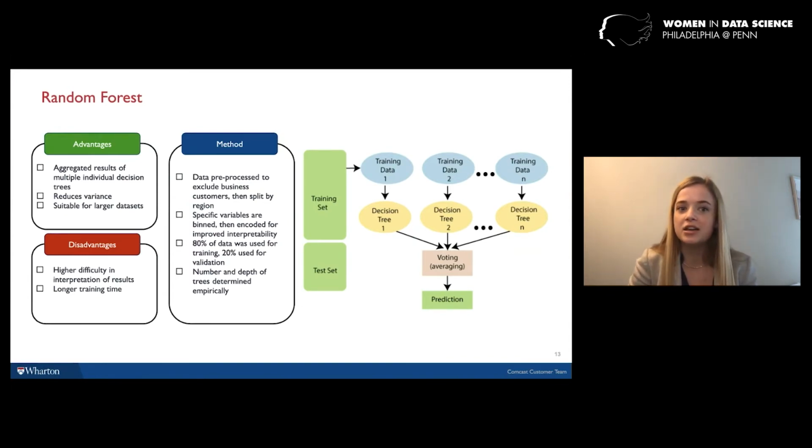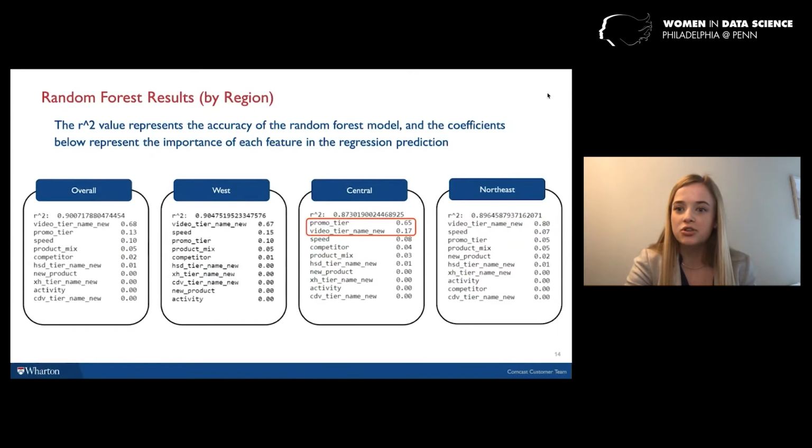So on this next slide, you can actually see the models that we created by region, and you can see that the R-squared value represents the accuracy of the random forest model. So we were getting like 0.9, 0.9, 0.87, so pretty high R-squared values from these random forest models. But more importantly, you can see the overall value of each factor. So you can see the video tiers, the HSD tiers, and all of these and how they come together and their actual importance in figuring out how much a customer is going to spend in each region and in the overall model.